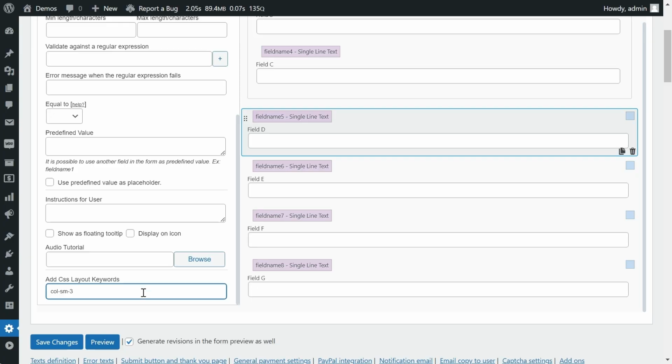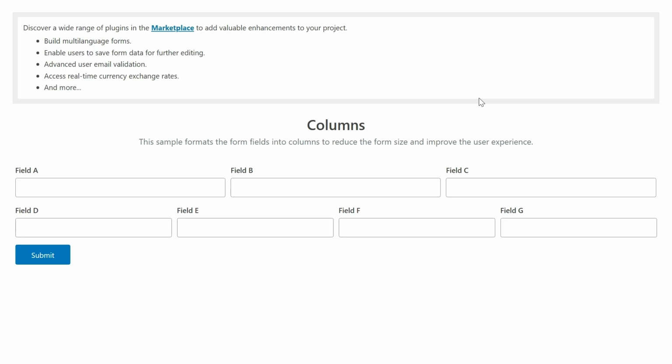You can assign multiple class names to a field. Just separate them by a space character. For example, col_3 col_6. Please remember this feature as it will be very useful later on.